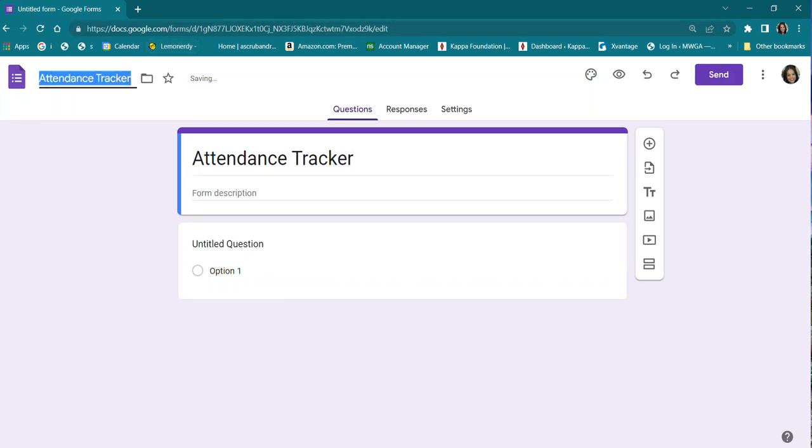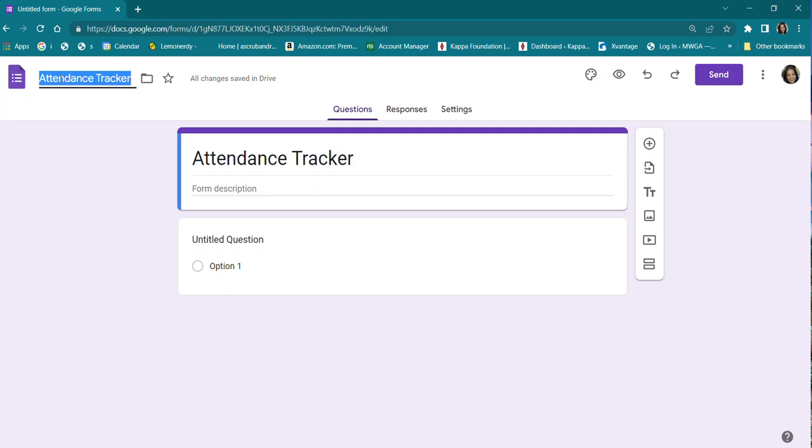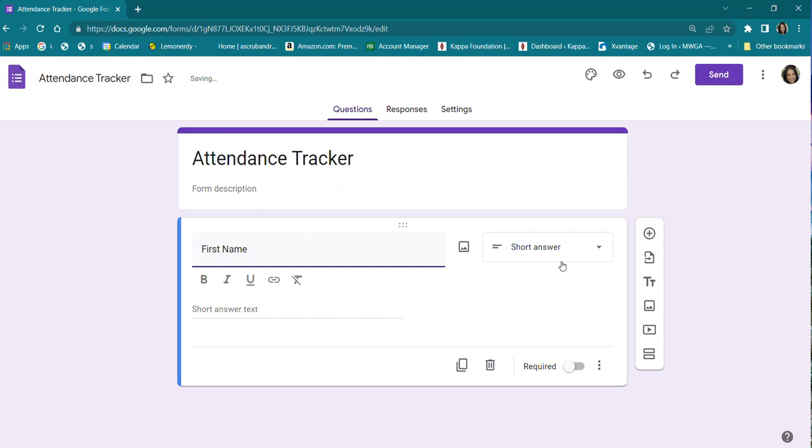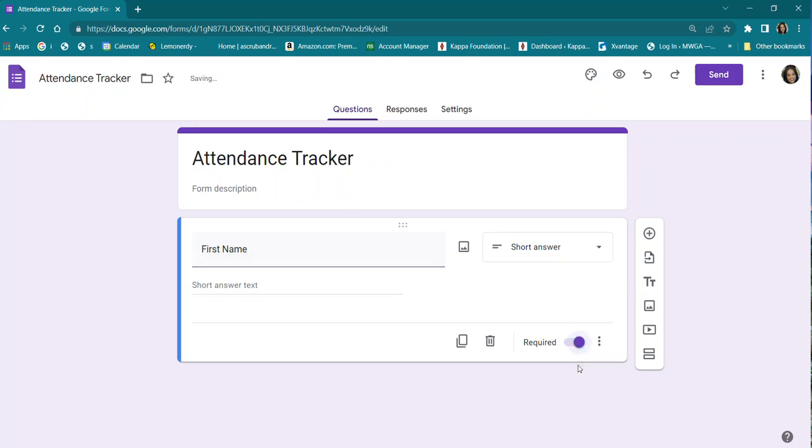Double-click in the left-hand corner to automatically populate your title there as well. We're now going to add our questions or our fields. In this case, the first field is going to be first name. Select the type of field, generally a short answer is sufficient, and then make it required.